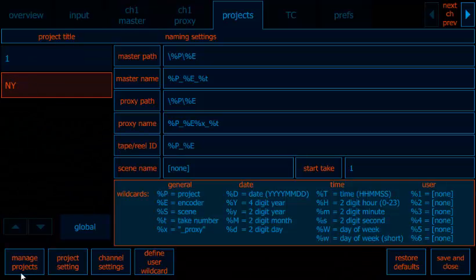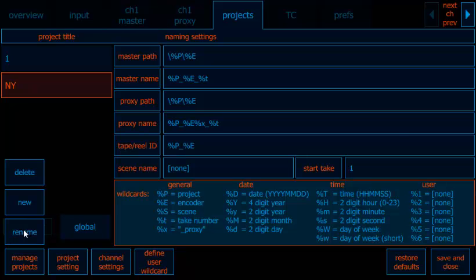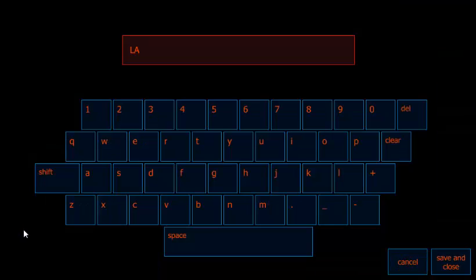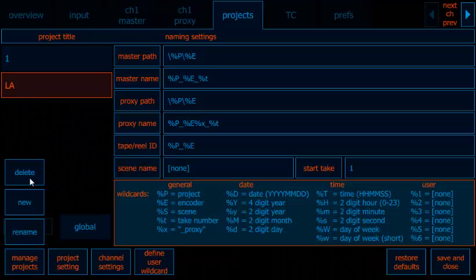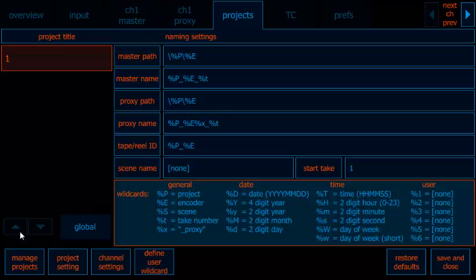Now you can select between the One and New York projects. If we select the New York project, we can use the same process to rename it LA for Los Angeles. With the same project selected, we can also choose to delete the project. I should note that if the Cinedeck knows there is media on a connected drive, which is associated to a project, you cannot delete the project.